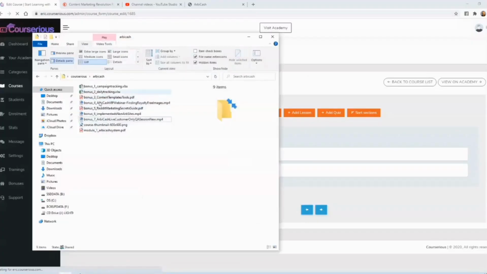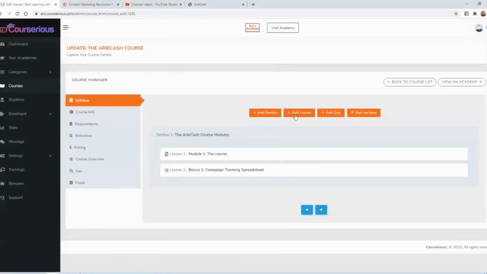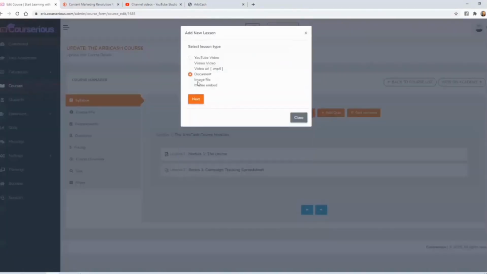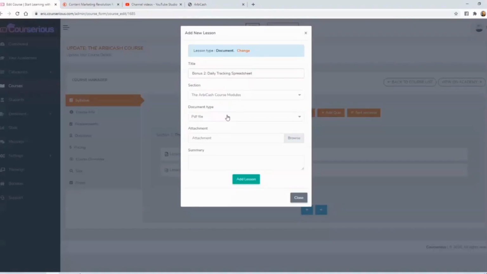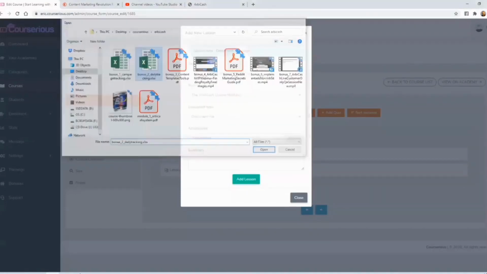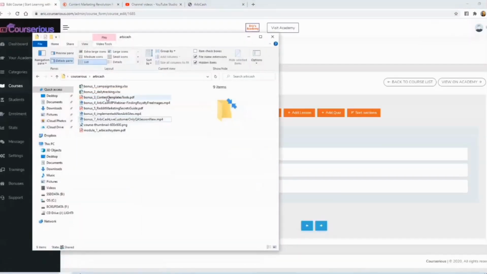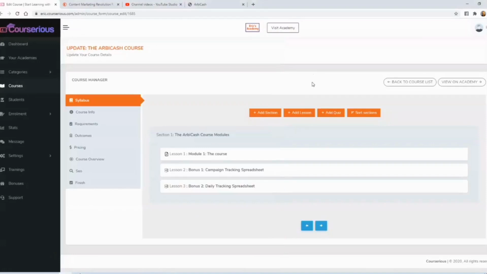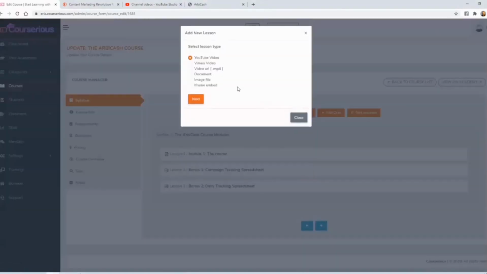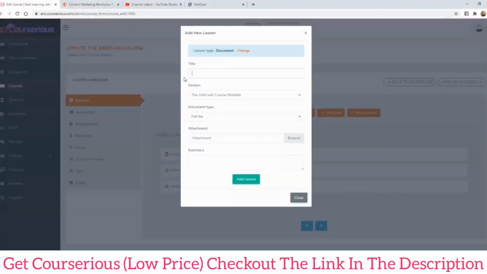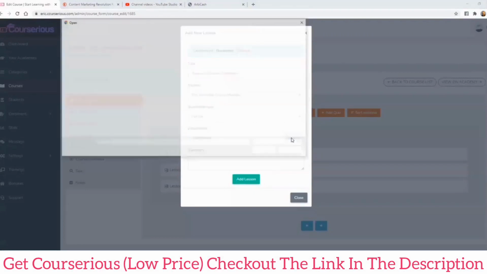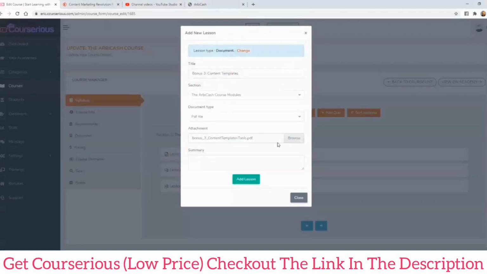The next component is a daily tracking spreadsheet. So I'll add another lesson, give it a title, select Document, attach the document, and upload it. My next component is a PDF. So we'll add a lesson, give it a title, select the PDF, and upload it.